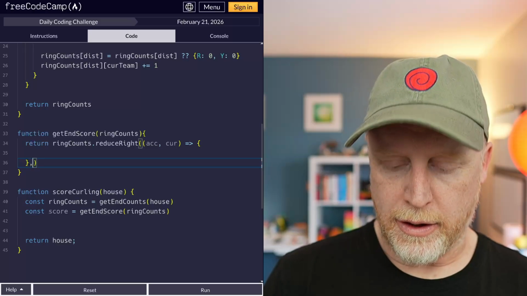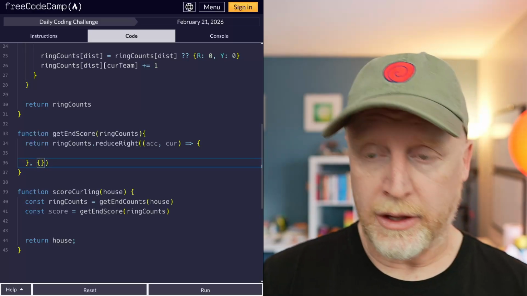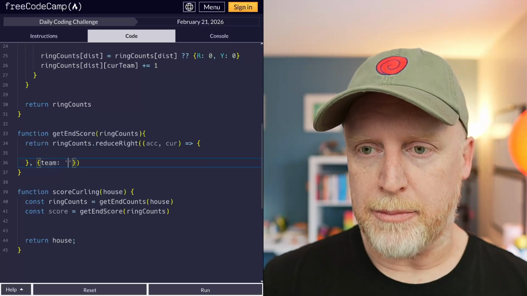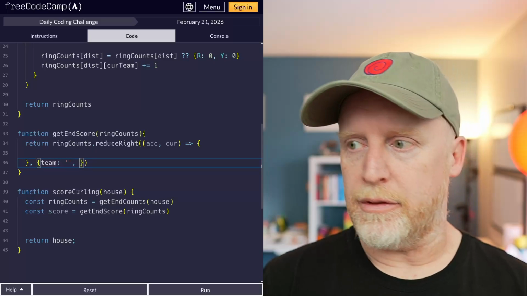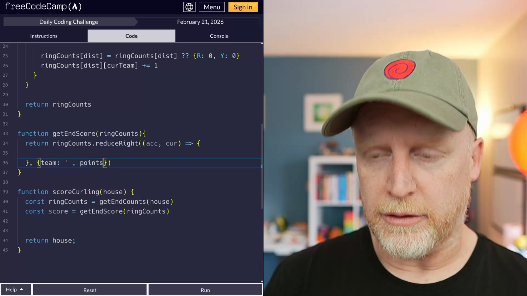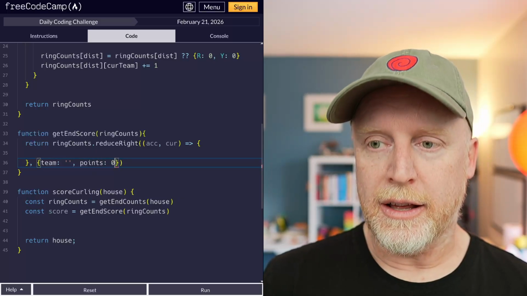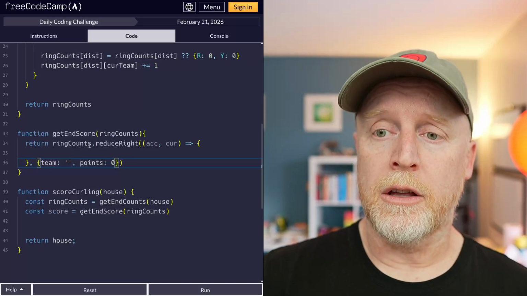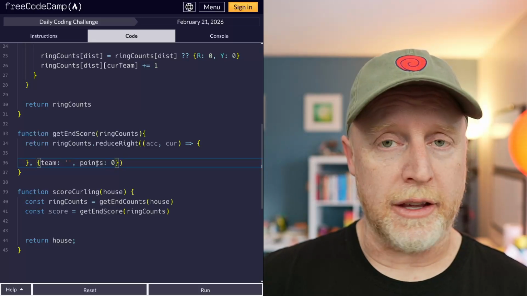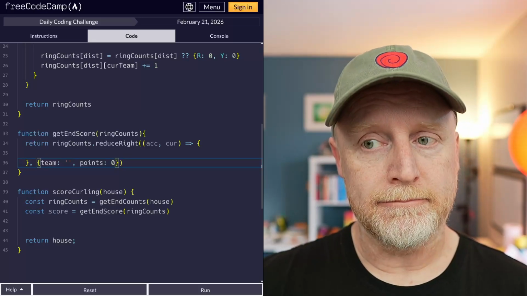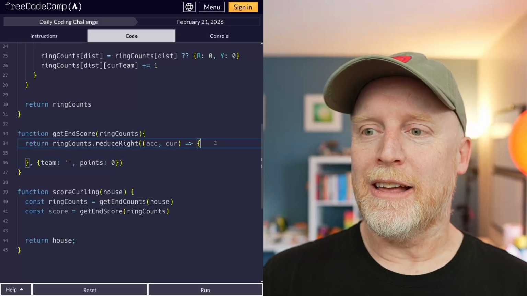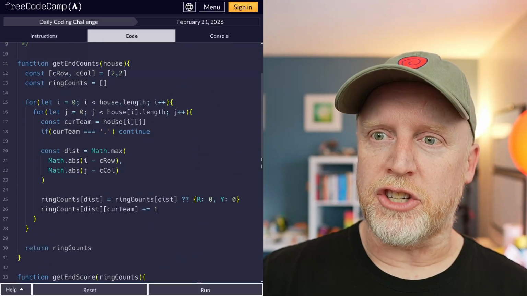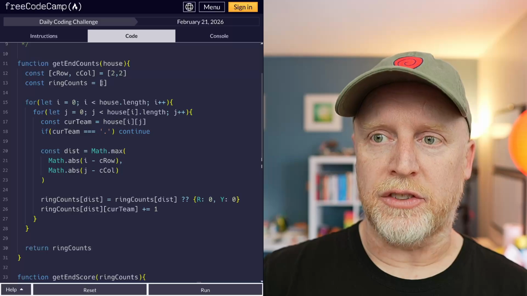Now, our initial object, okay? We have team, that is an empty array, just like this, and we have the points, okay? I called it points. We're going to stay with that. That's going to be 0, okay? We're either going to update this or replace it. That's the goal, okay?